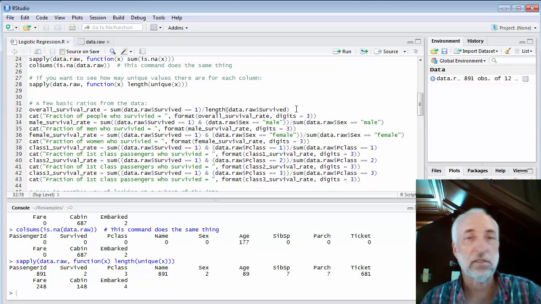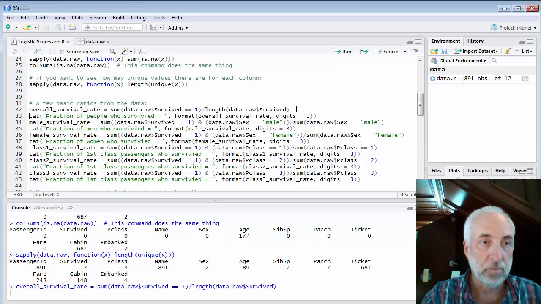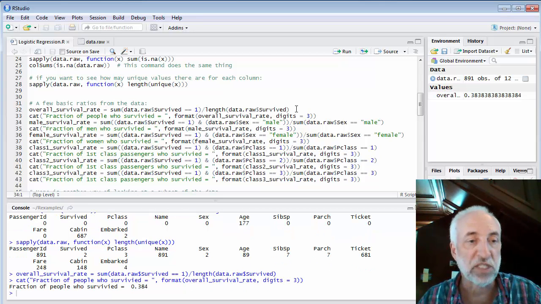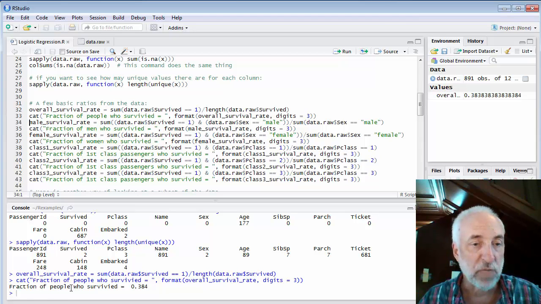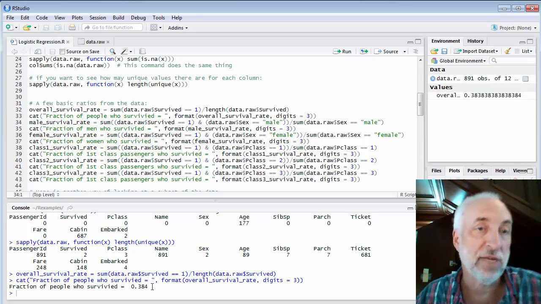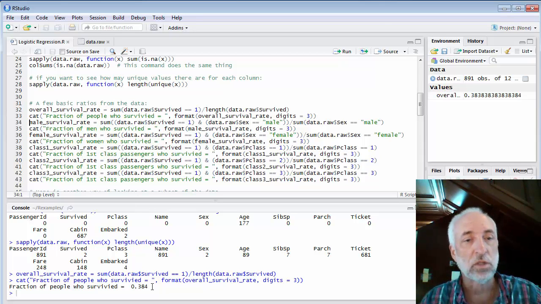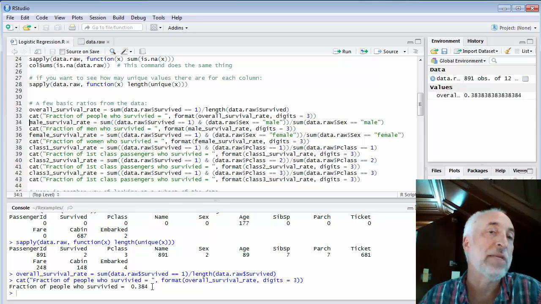Data. And that's, of course, 891, the number of passengers. So if I calculate that, and my next line simply prints it on the screen, the fraction of people who survived equals 0.384. So 38% of the people survived. That's a good thing to know just off the top, just to have a basic feeling for what's going on. 62% died, 38% survived.